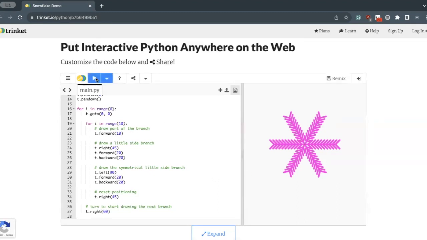Let's run the program to see what happens. Here we can see the random color being generated, as well as the pen speed being faster and the branches being created. And if we run this again several times, we can see that the color will change, but the rest of the snowflake remains the same.